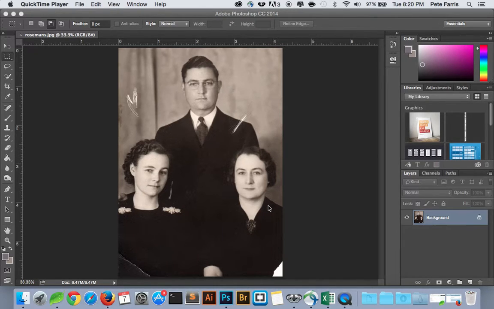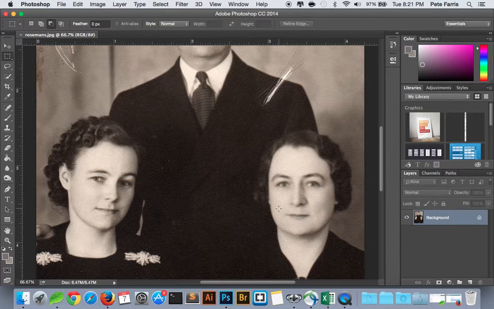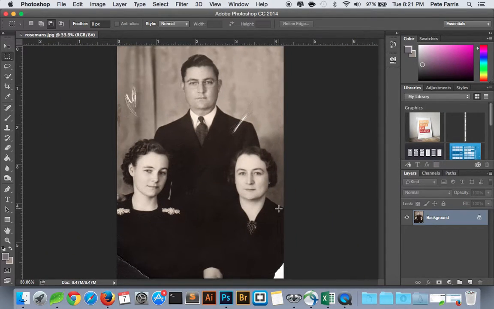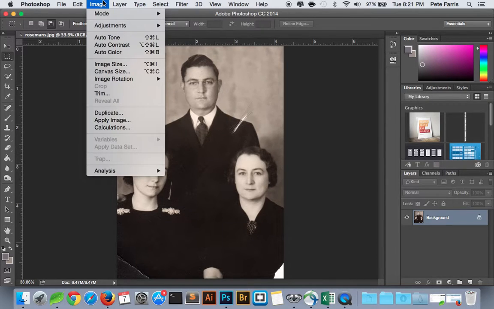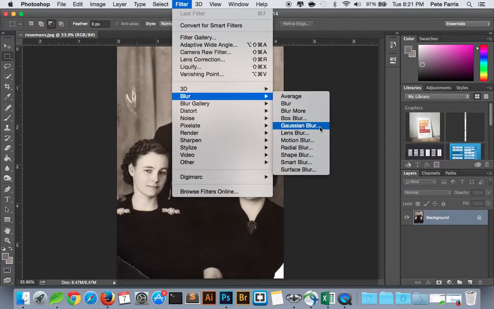Also, overall, if you zoom in, you can see that the photograph is pretty grainy, and the client would like us to remove some of that as well. So to get started, we're going to take care of the grain with the blur and sharpen techniques to try to soften that a little bit. So first we're going to go to Filter, Blur, and Gaussian Blur.